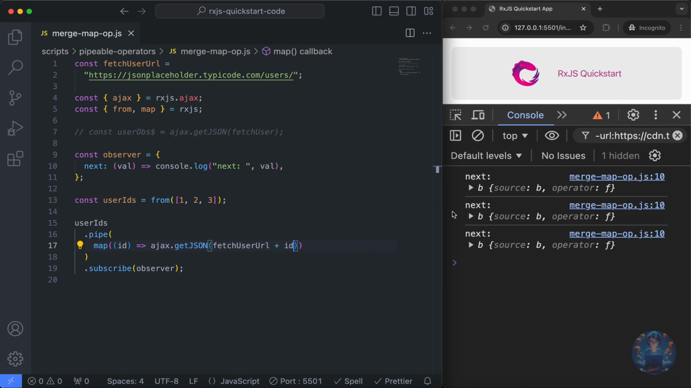Now, as we might have expected, we won't get the user information, isn't it? But rather the observable that will be returned from the Ajax operator. Because unless you subscribe to it, we are not getting the user information. So to help us solve this problem, we'll use the flattening operator, and we'll start with the mergeMap. Let's import mergeMap.